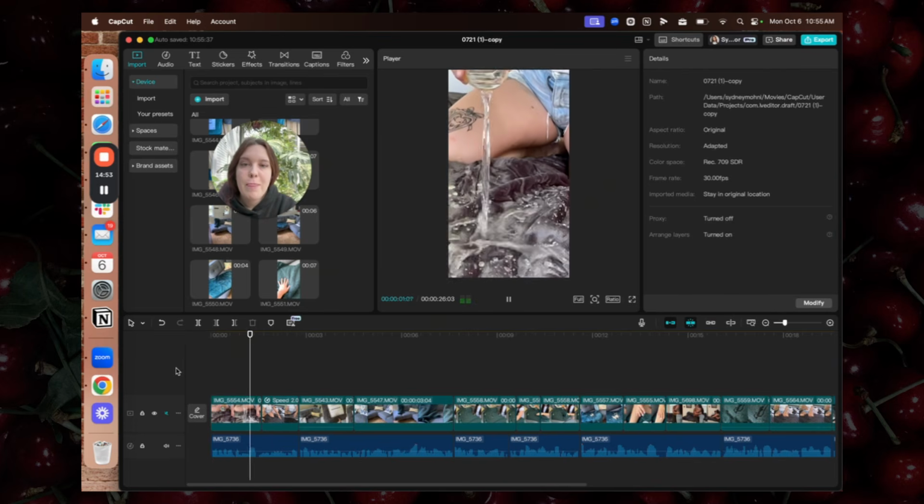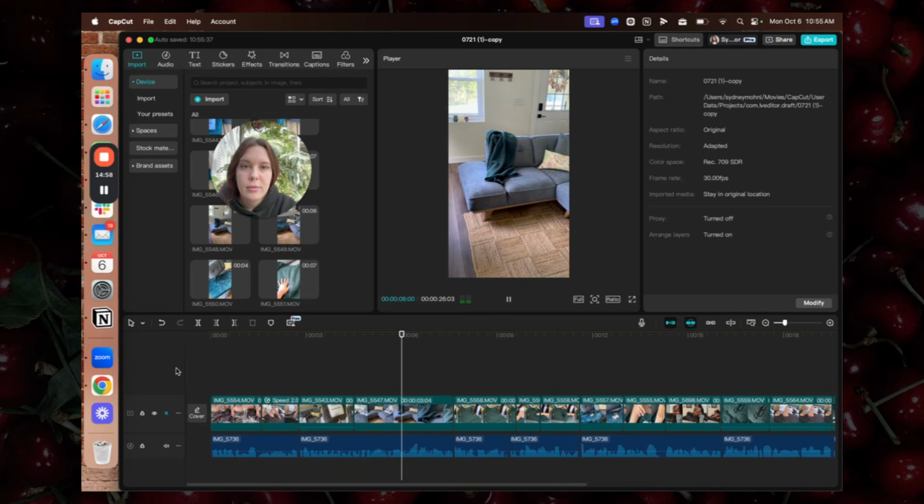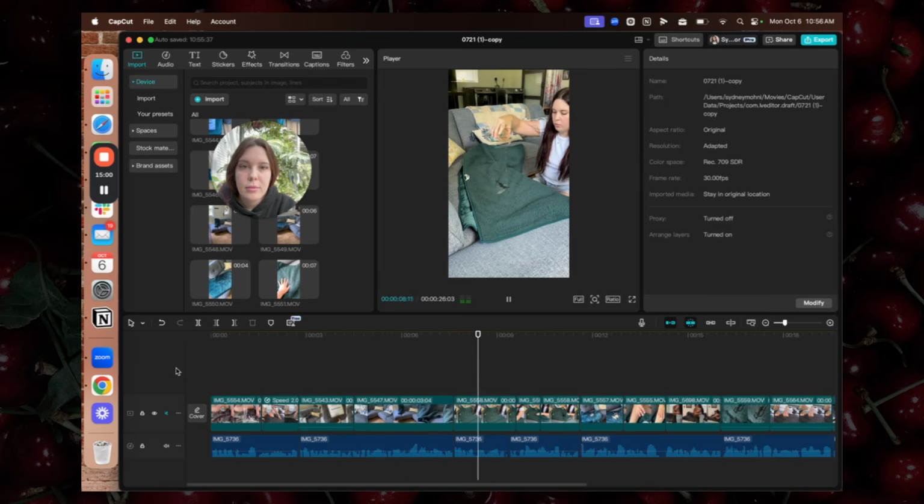This blanket knows exactly what you're doing tonight. Splash blanket looks like a regular blanket, but it's built for chaos, spills, and whatever else you're getting into. It holds up to a full liter of.